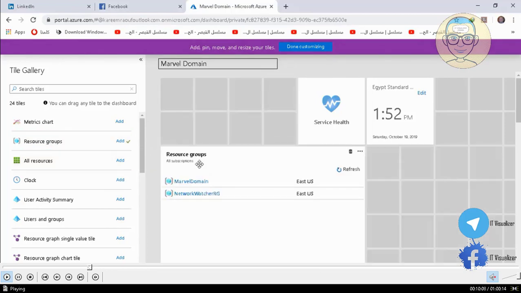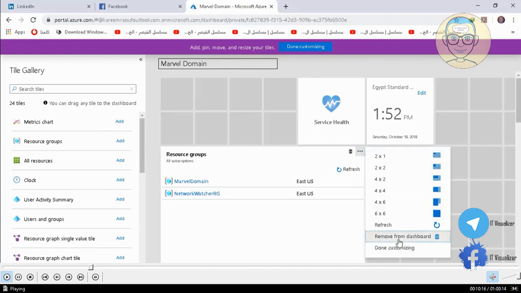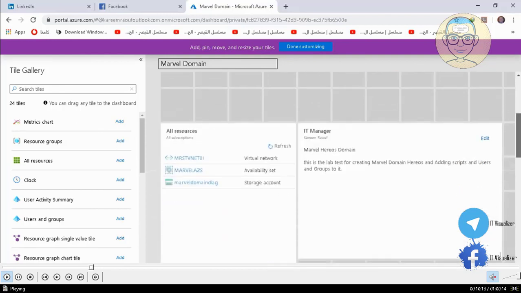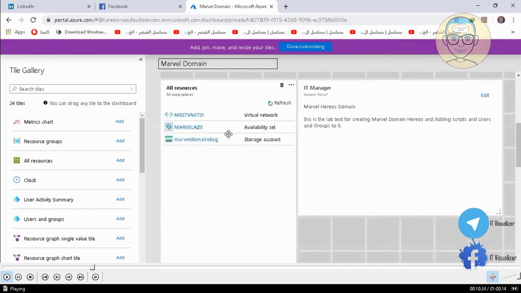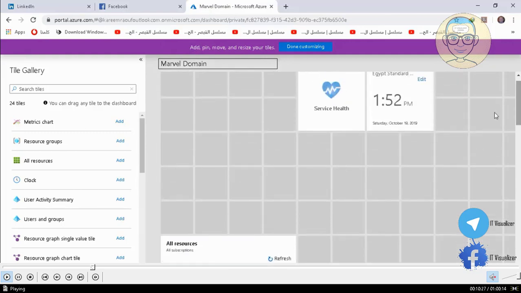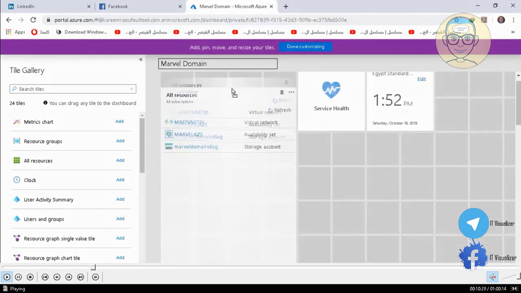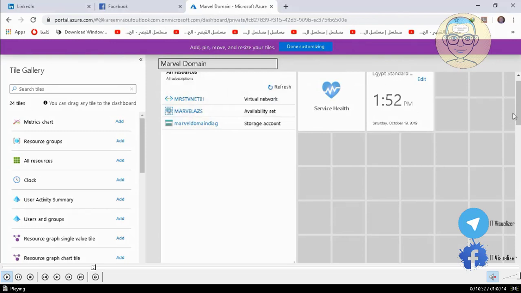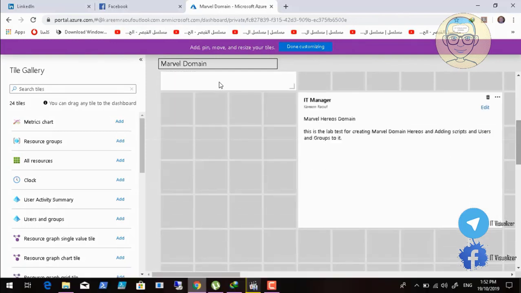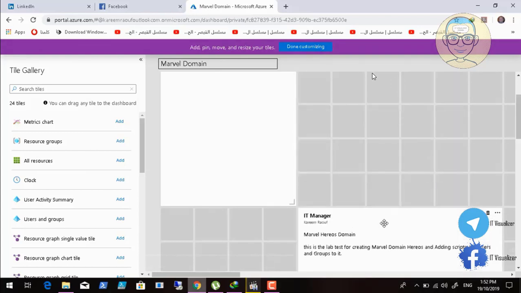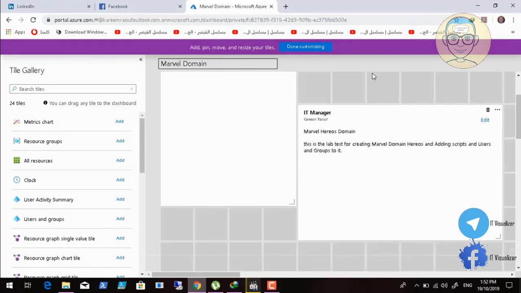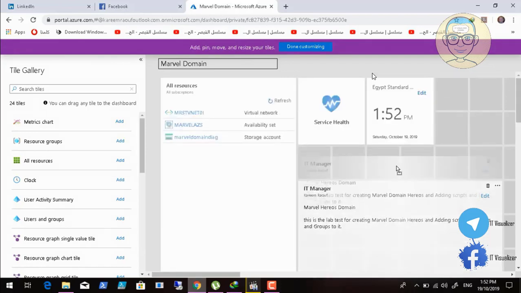Here you can see that we will contain our resource groups, Marvel domain, and you can have DC Comics also, but it's larger. I will just remove it, and then I will just drag and drop everything back to normal. This is the best customization I have found. This is more simple, and it will contain everything I need. All of my Azure resources will appear here, and this is the description, and this is the time zone, and this is the service health or the different Azure service health status.